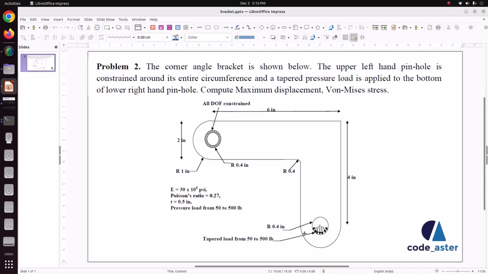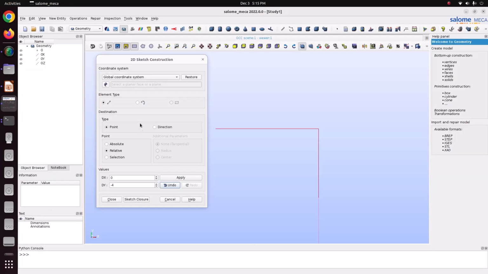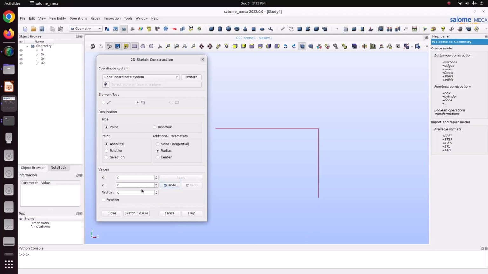Next we need to create a semicircle of radius 1 inch. So circle, radius, this is 1. x has to be reduced to minus 2, this is 1, relative, this is 1, minus 2, make it reverse, yeah. So this is the circle we want, just apply it.